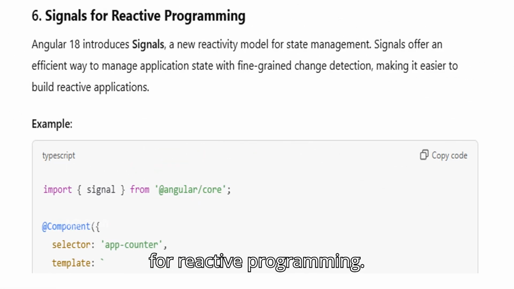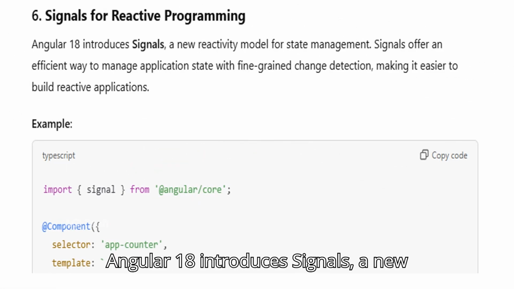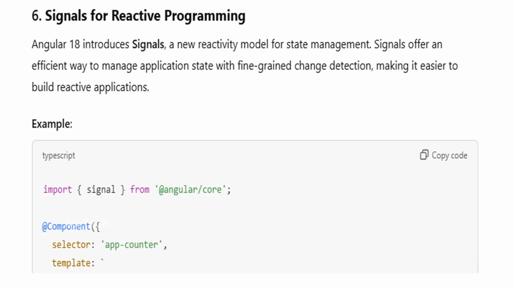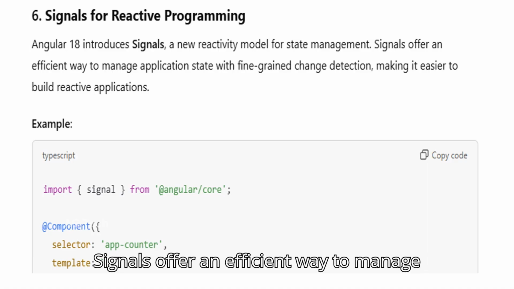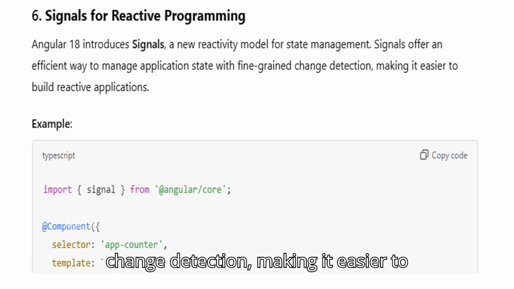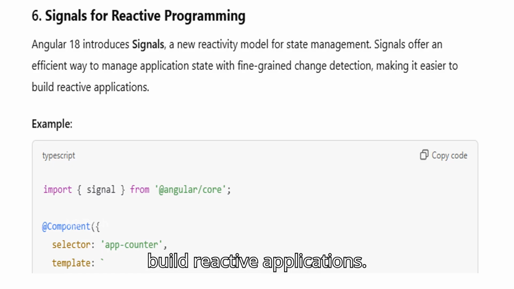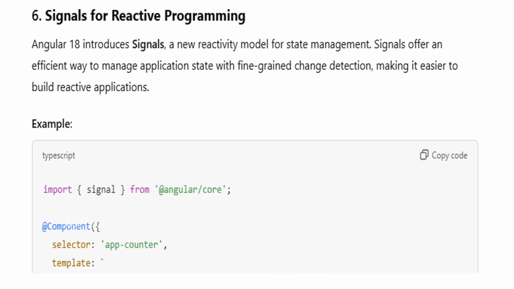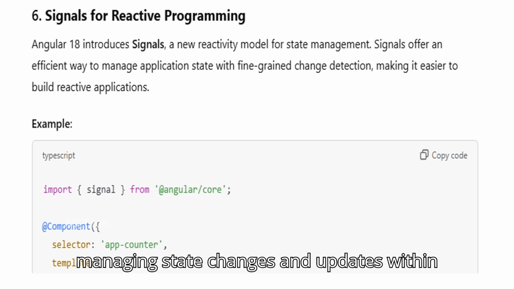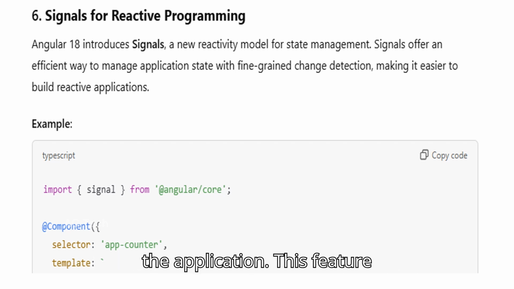6. Signals for reactive programming. Angular 18 introduces Signals, a new reactivity model for state management. Signals offer an efficient way to manage application state with fine-grained change detection, making it easier to build reactive applications. Signals provide a declarative way of managing state changes and updates within the application.